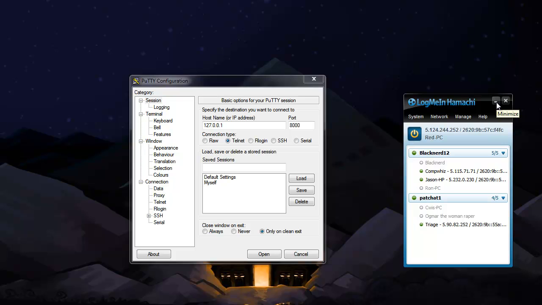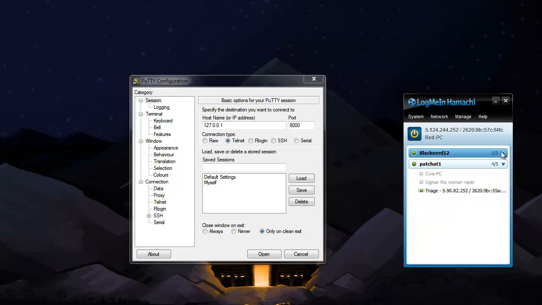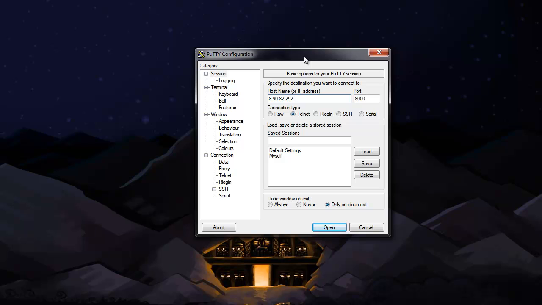Now, I'm going to change all this later. This is something just very temporary for me now. So, as you can see, if I was going to connect to Triage here, I'd use 5.90.82.252. Anyway, I'll explain Hamachi later when we get to bringing people in here to demonstrate it. But for now, we're going to connect to ourselves, which is going to be 127.0.0.1, port 8000. Now, once you have those in, and it's connection type telnet, it always has to be telnet.